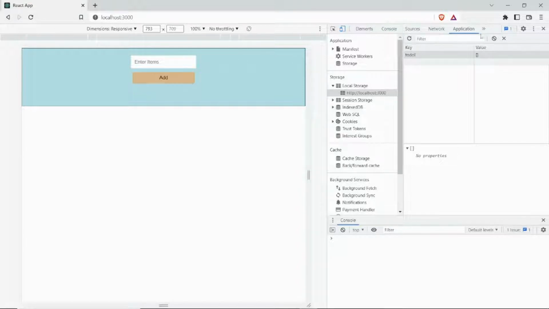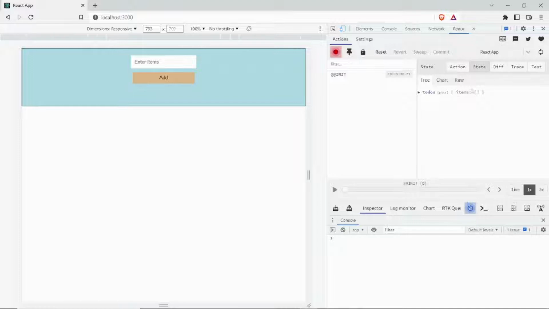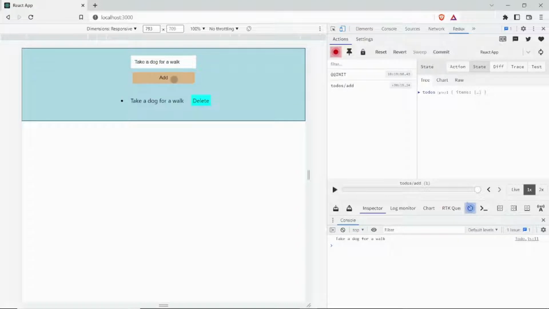For example, let's go to Redux. We have our empty state. We have nothing. The initial state is items, an empty array. So let's add an item: take a dog for a walk. So let's add an item.